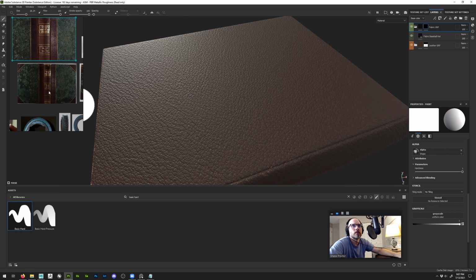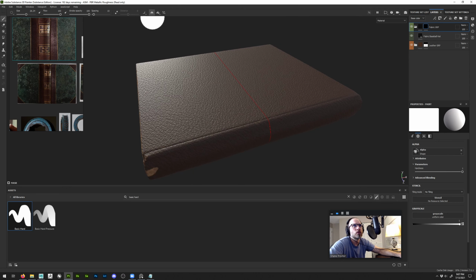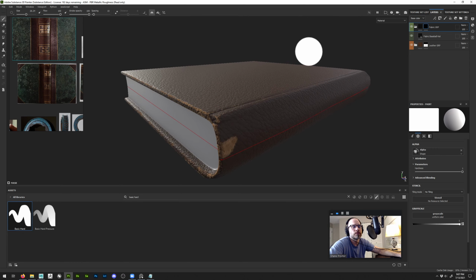Now, I don't know about you, I'm pretty lazy. I don't want to have to paint things over and over. I need to paint both sides of my book, so I'm going to enable symmetry. Click on this little icon to enable symmetry. Now, obviously the axis is a little off here, so we're going to change some settings. Click on the symmetry options, change it to Y, and we're set up.